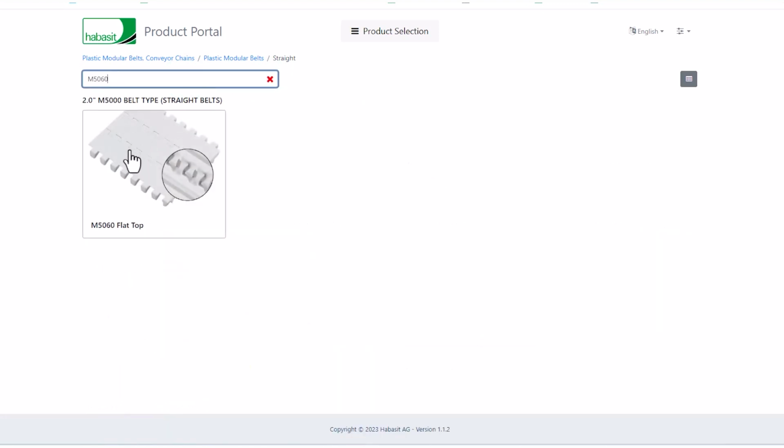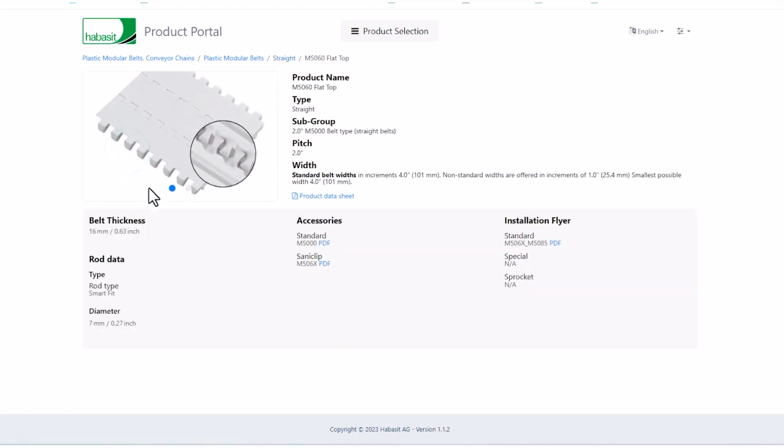Search results will appear. Click on the link. Again, all of the information relative to the M5060 will be available. A product data sheet, information about accessories for the M5060, as well as installation documents for the M5060.